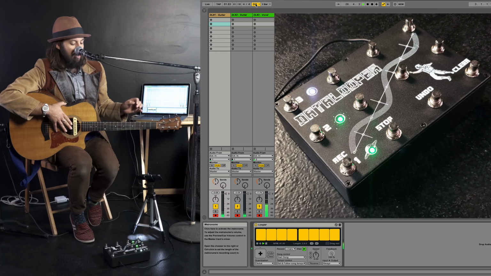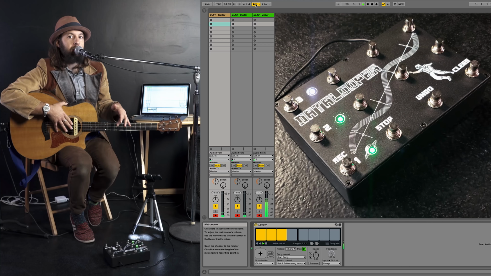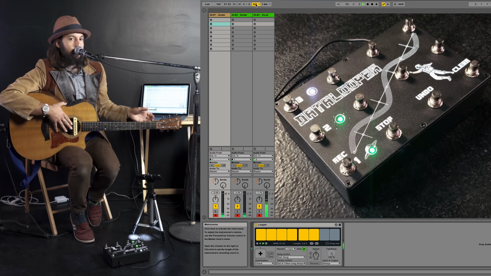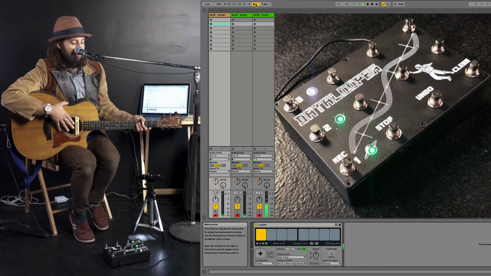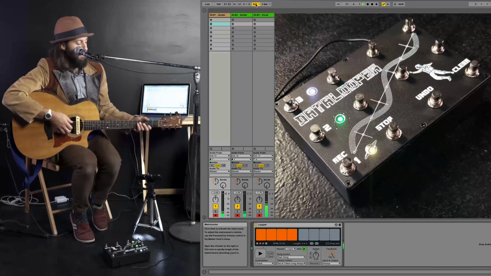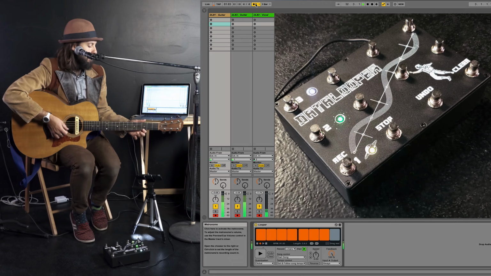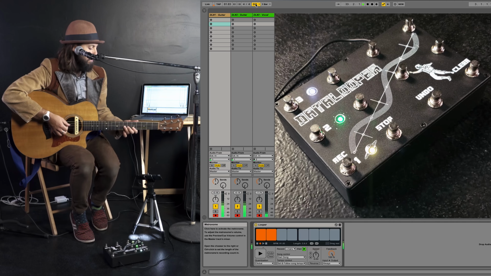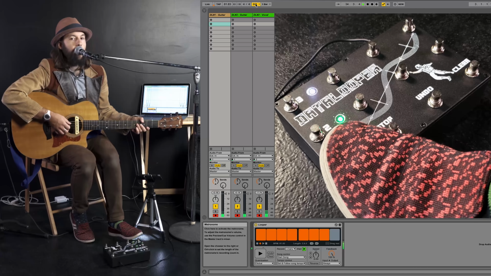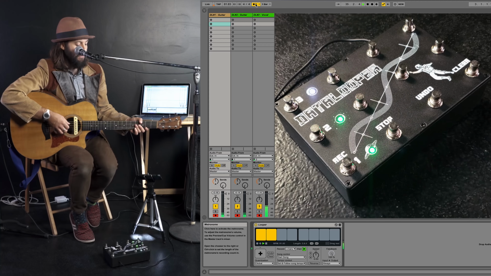In addition, I can overdub unlimited times on each of these 3 tracks. So let's say I want to overdub on that first track. I just hit the record button one more time. And when I'm done, I just hit the record button again.